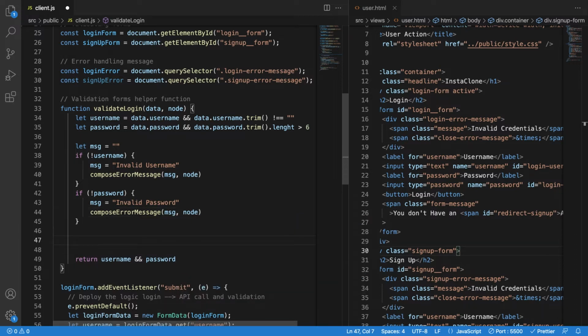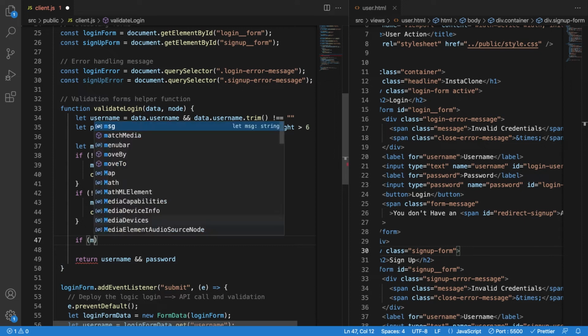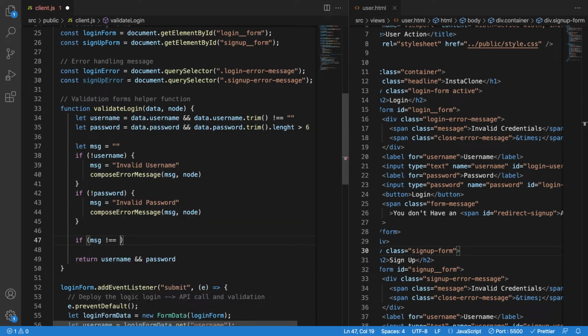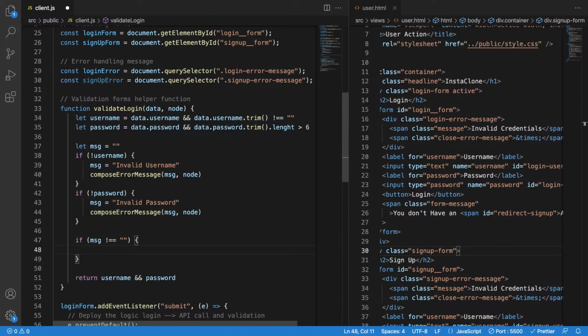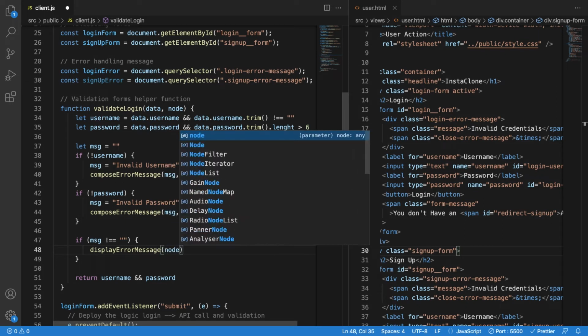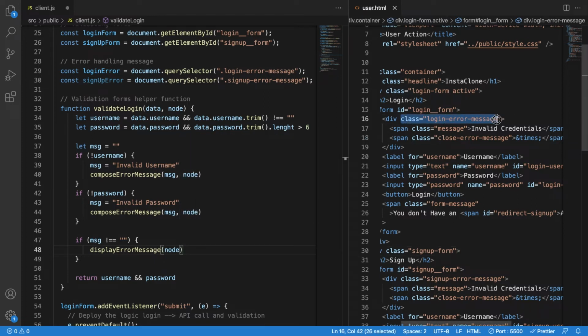Now, if I go here and the message is different from an empty string, so how I initialized it, then I want to display the error message. And the displayErrorMessage just needs a node. To select that node, it would be this div. I want to show this div, the login error message or the sign up error message. And to show it, I just need to add a class of show. So this displayErrorMessage function will take care of that.